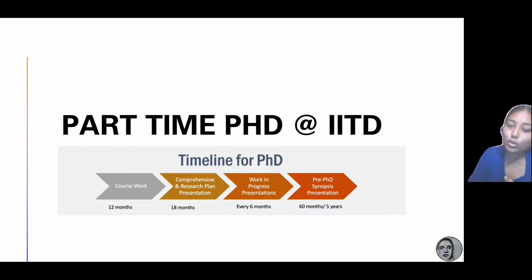One has to complete their coursework within 12 months. They have to complete their comprehensive and a research plan presentation by 18 months. And they have to show their work every 6 months, like a progress report. And then within 5 years, they have to do their pre-PhD synopsis presentation. This is a typical timeline for a full-time PhD student.